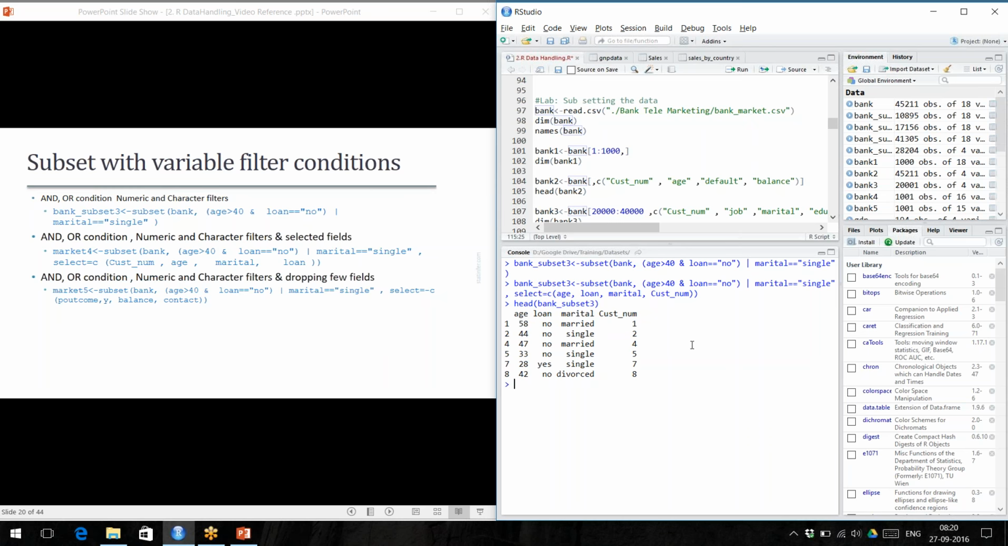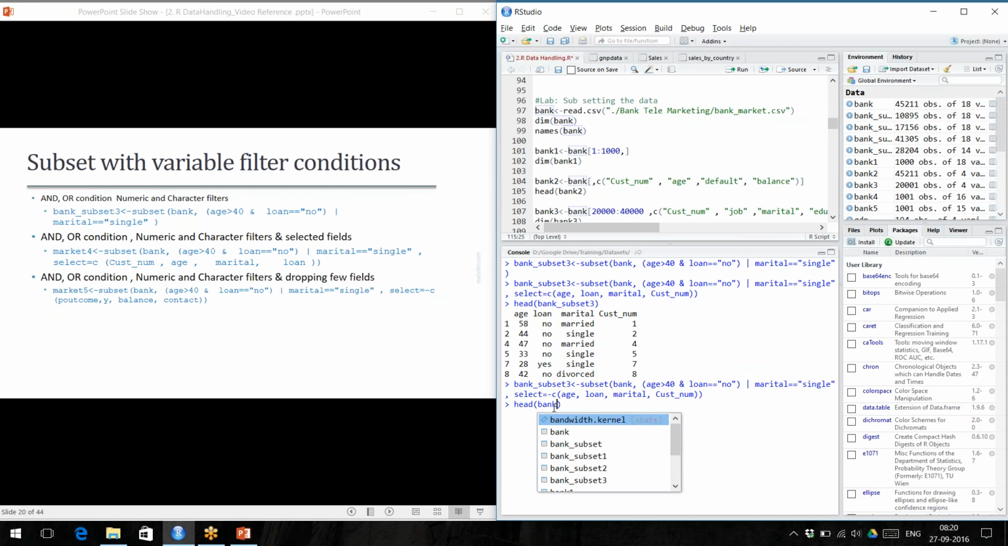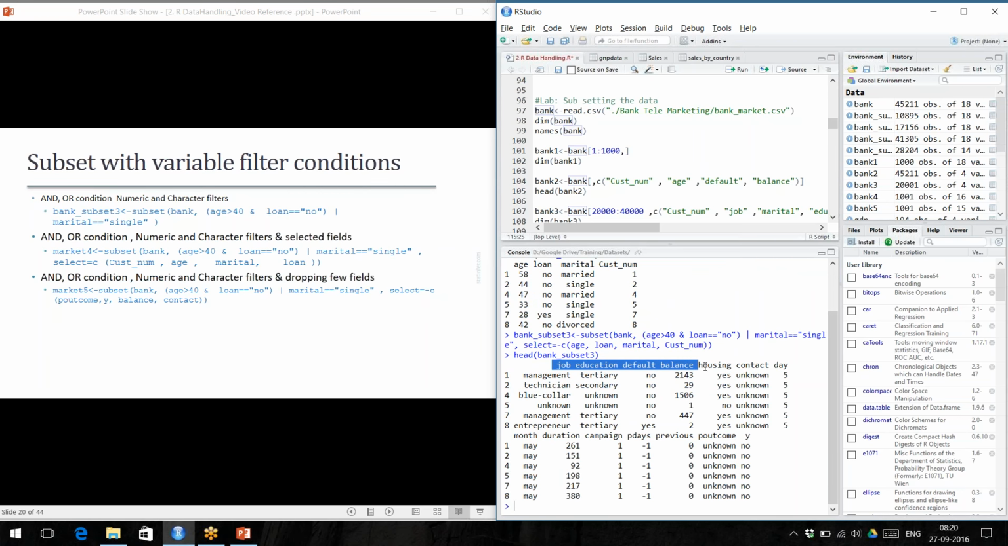Now exactly in the similar fashion, if I want to drop a few variables, instead of selecting age, loan, marital status and customer number, what if I want to just drop them? I can put a negative sign in front of it. That is the advantage of subset here. In the subset function, I can use a negative sign in front of C. Those will be dropped. So now in the same bank data set, bank subset 3, I can get everything except those variables.